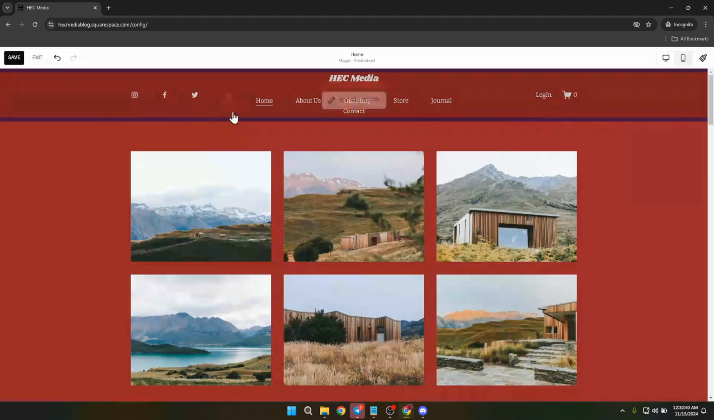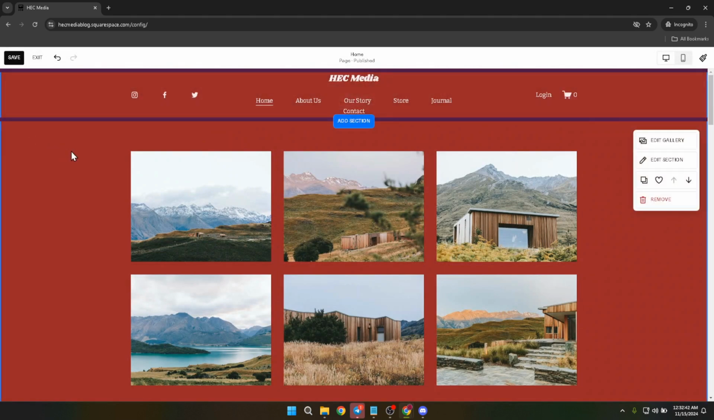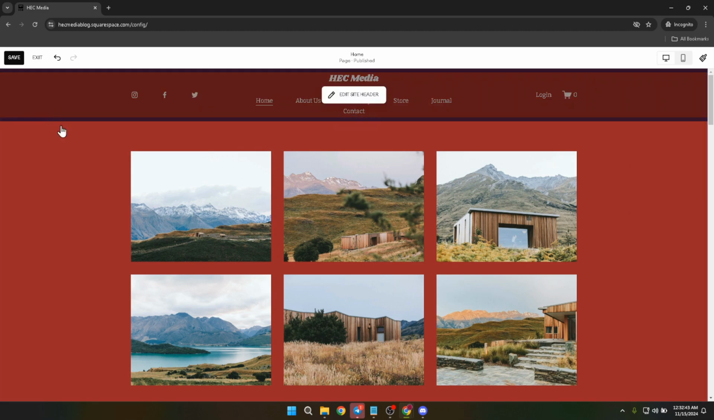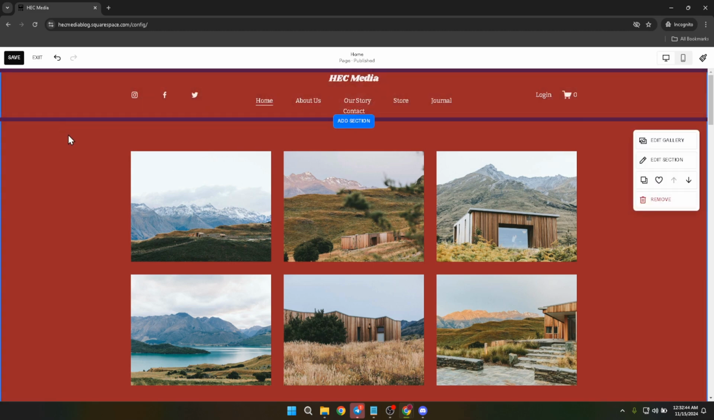And there you have it. Now you know how to navigate, customize, and view galleries on Squarespace. It's a fantastic way to showcase your creativity and engage your website's visitors. So dive in, explore, and most importantly, have fun creating.